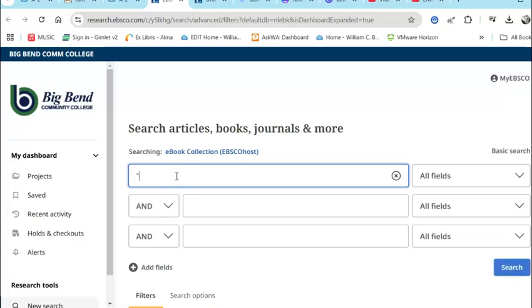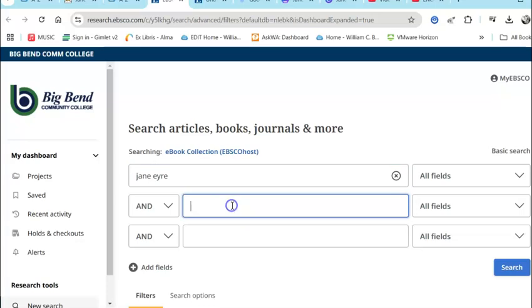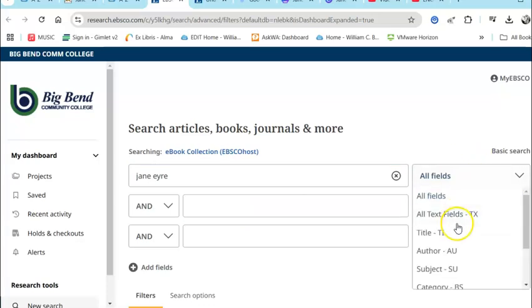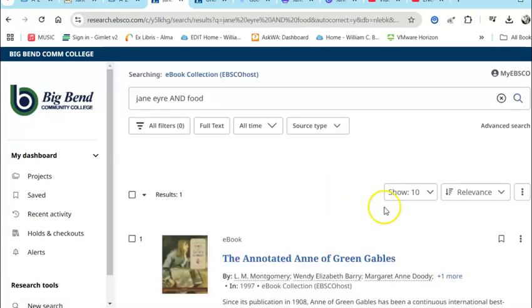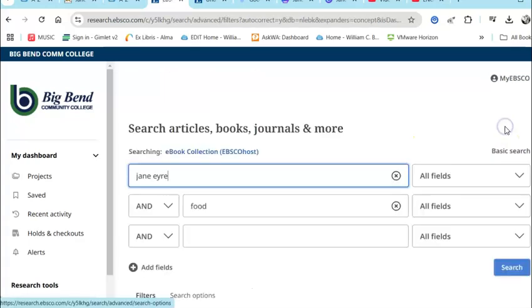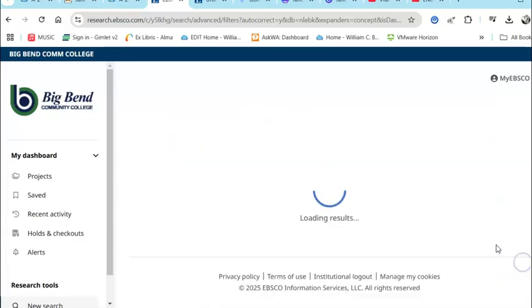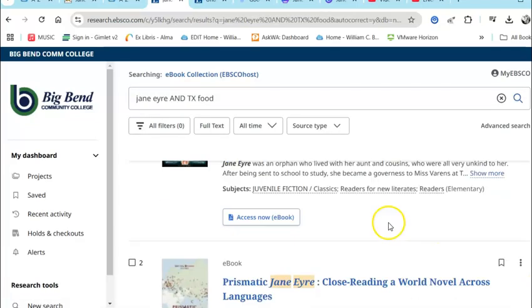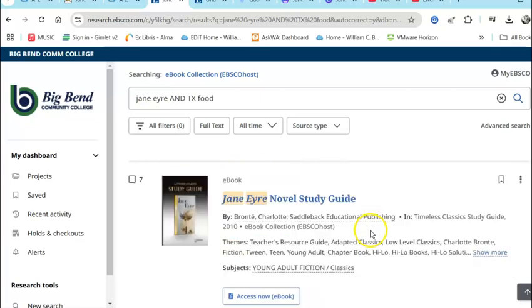And here I could put in Jane Eyre. Oh, it's got it here. And we could search all fields, all text fields, which kind of makes it much larger. And food. Food insecurity might be good for parts of our life. And again, we have the one piece. Let's go to search all fields of text. And we get 39 full text books that include concepts of Jane Eyre and text.